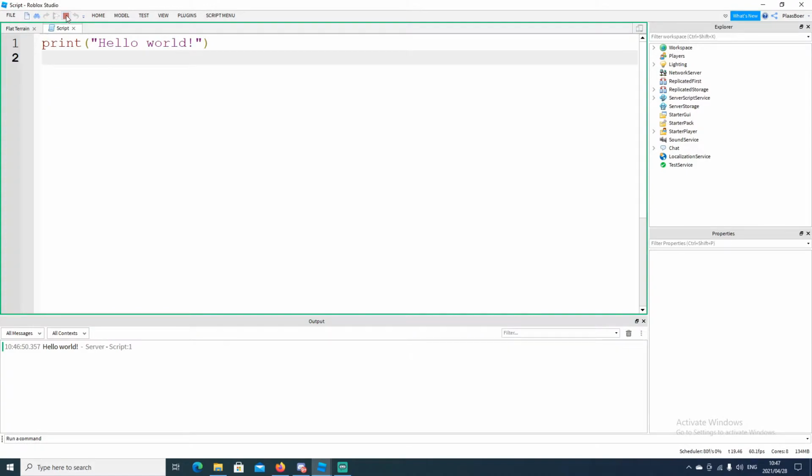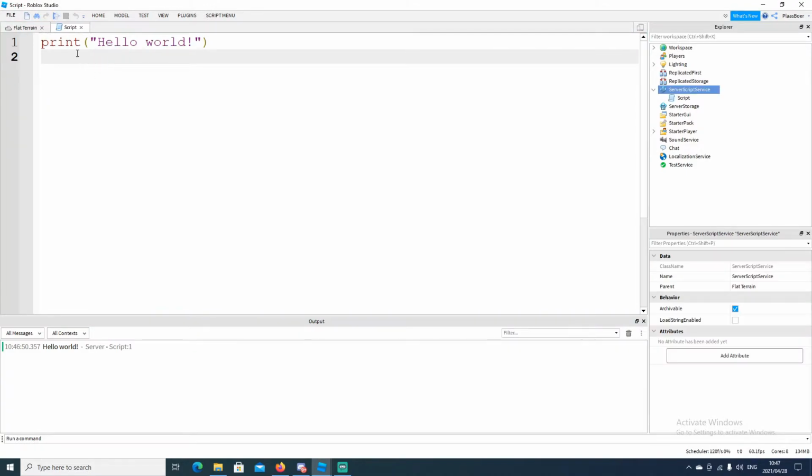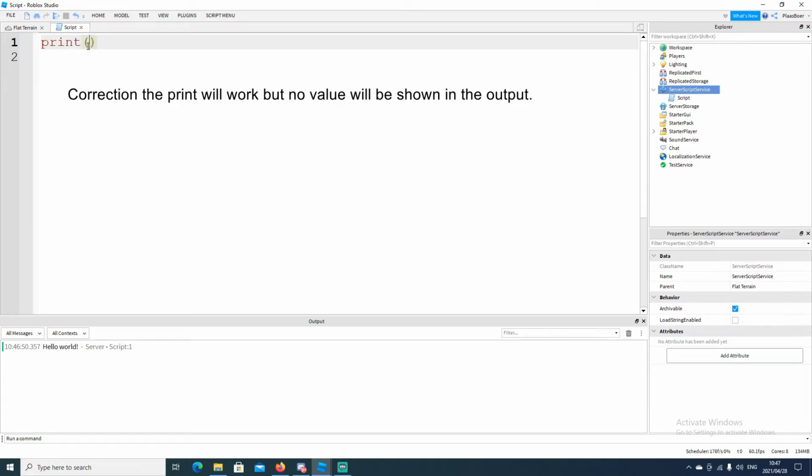So I'm going to click here on stop. Print is a built-in function, and let's delete this argument inside. When you add a left and a right parenthesis, you're calling this function. Now if you don't add any type value inside, nothing will happen.